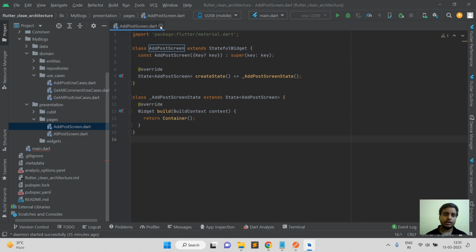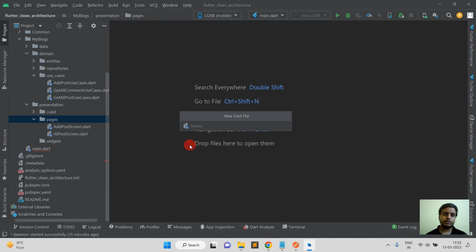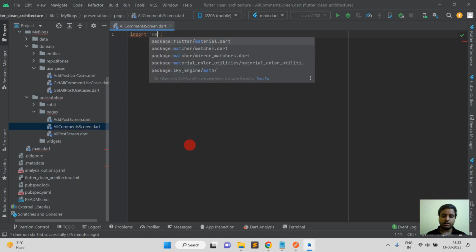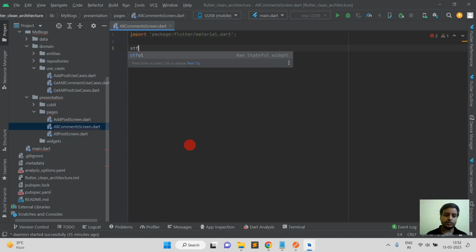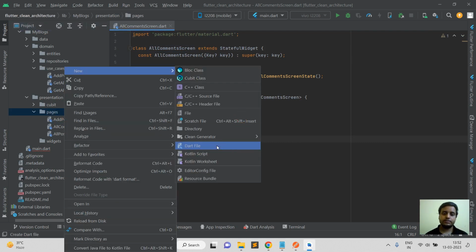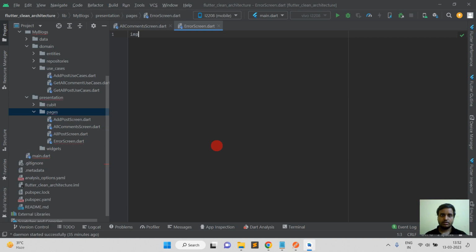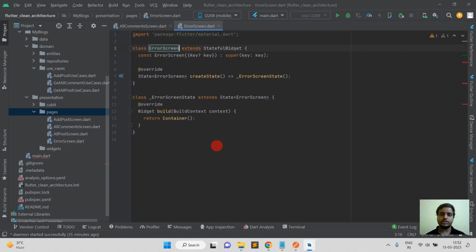Okay, and one more class will be there to show all comments. Okay, comments screens, import material dot, and then we will take stateful widget here. Okay, and one more page will be there, that will be the error screen. Okay, import material dot here also, and then take stateful widget.